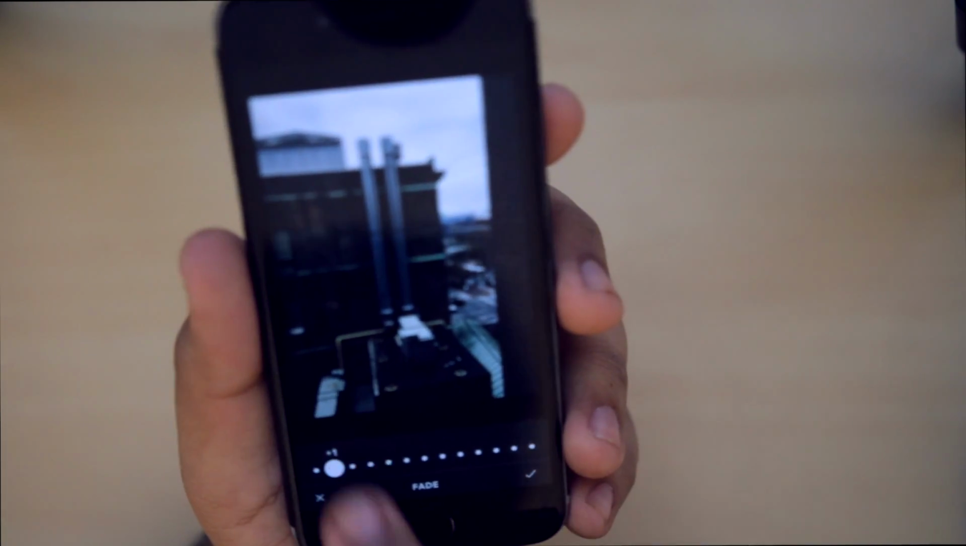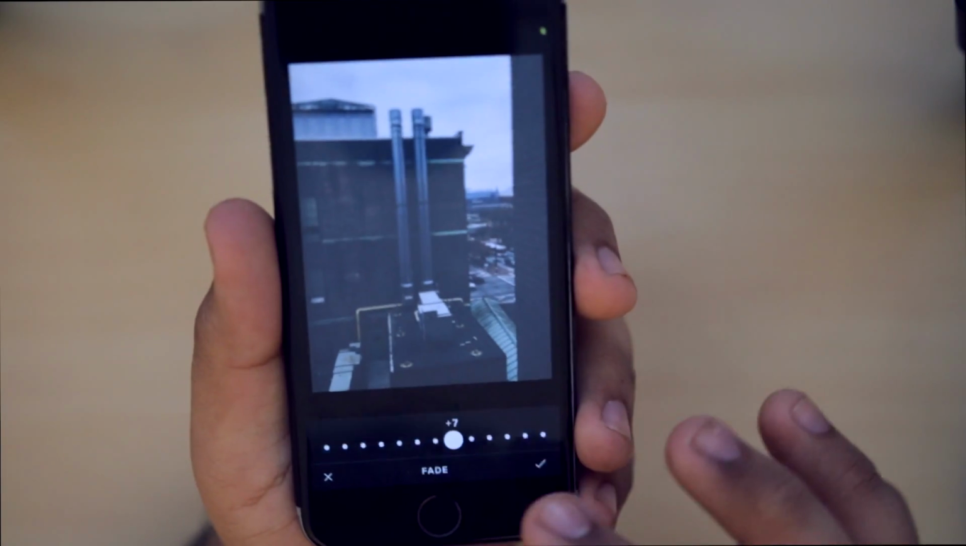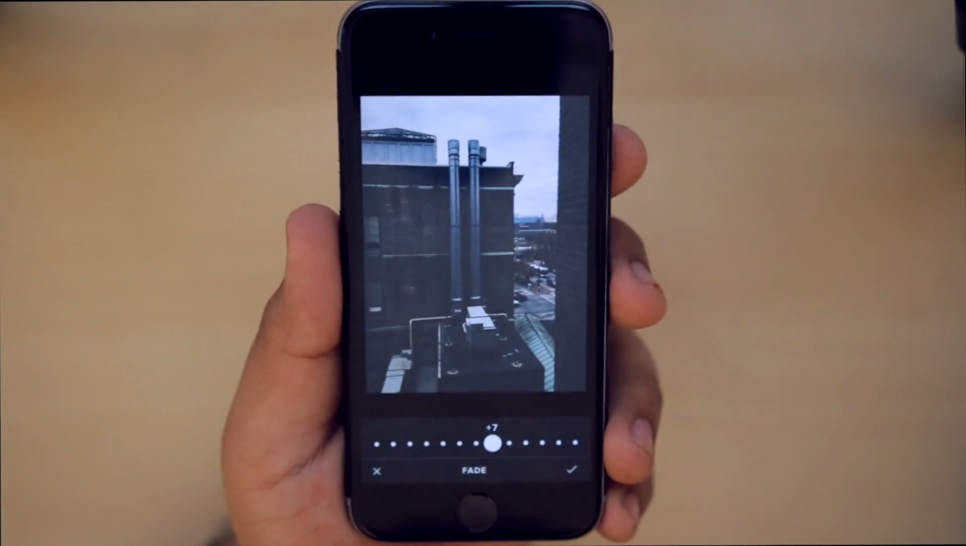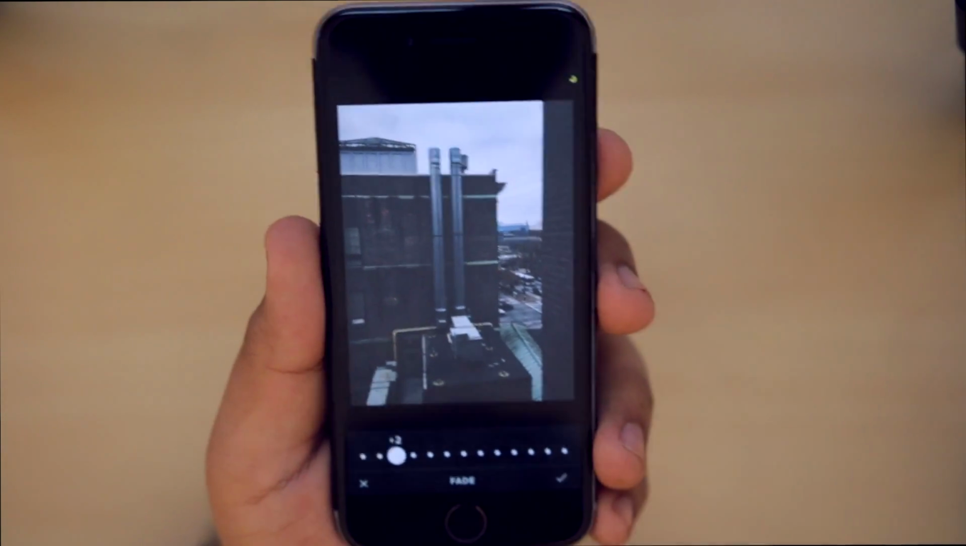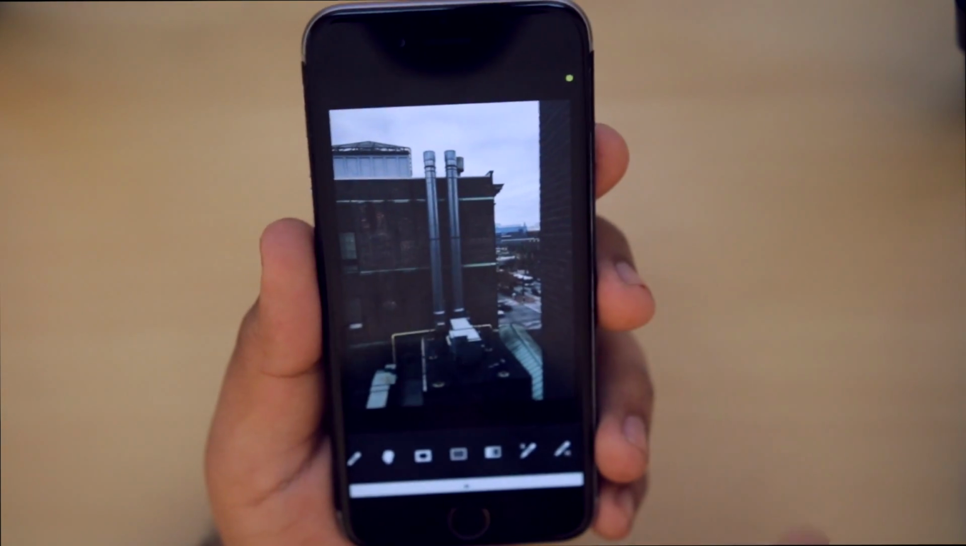And of course, a fade is very popular these days. It's pretty much just a layer of gray on top. That's a little too much. 7 is nice, but I think that it's pretty overdone at this point. I'm just going to try to focus here. There we go. I think a 2... Maybe for this photograph I'm going to go with a 1, but a 2 is a safe spot to be in.